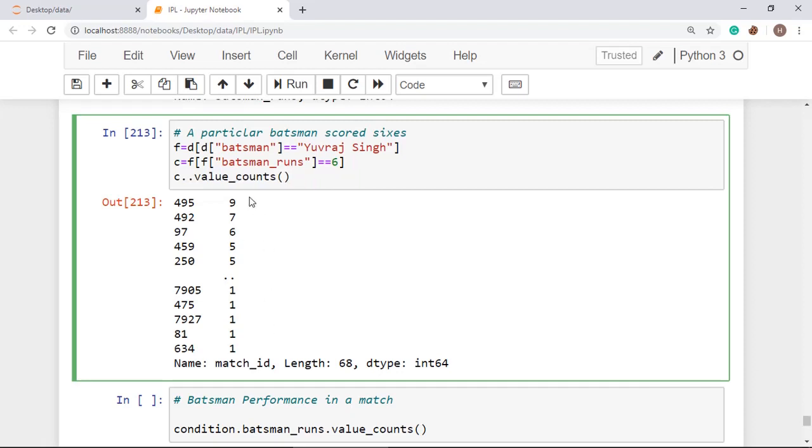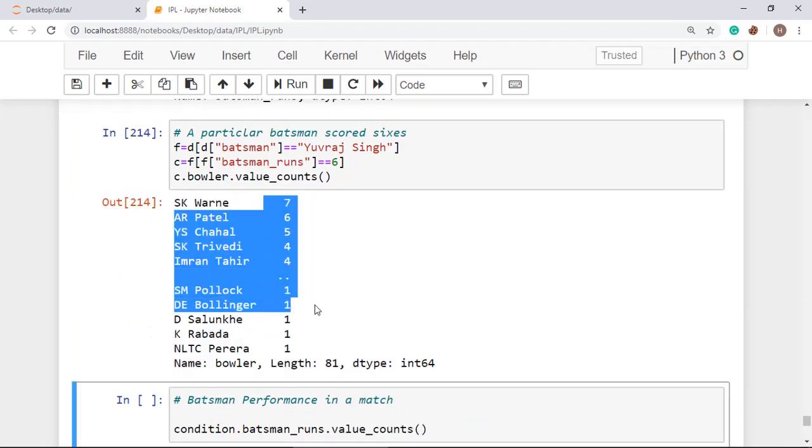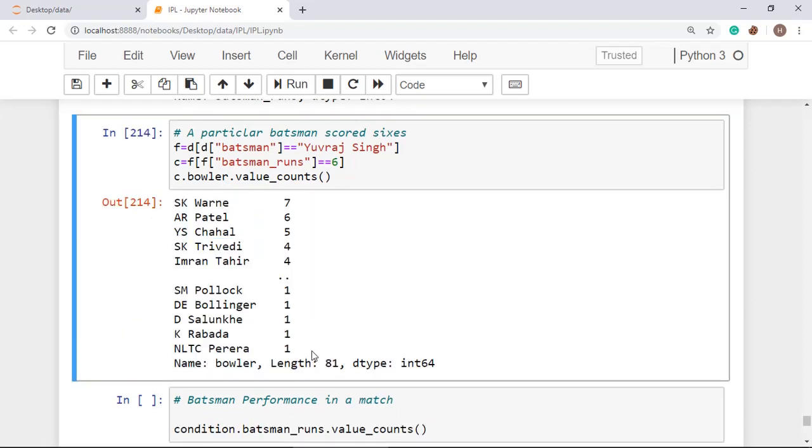We can also do it for a bowler by just passing bowler, and you can see in this manner you can find out for a particular bowler, meaning Yuvraj Singh has scored 7 sixes against SK Vaughan, and against AR Patel 6 sixes, against Bias Chahal he has scored 5 sixes. Means in this manner you can perform your analysis.